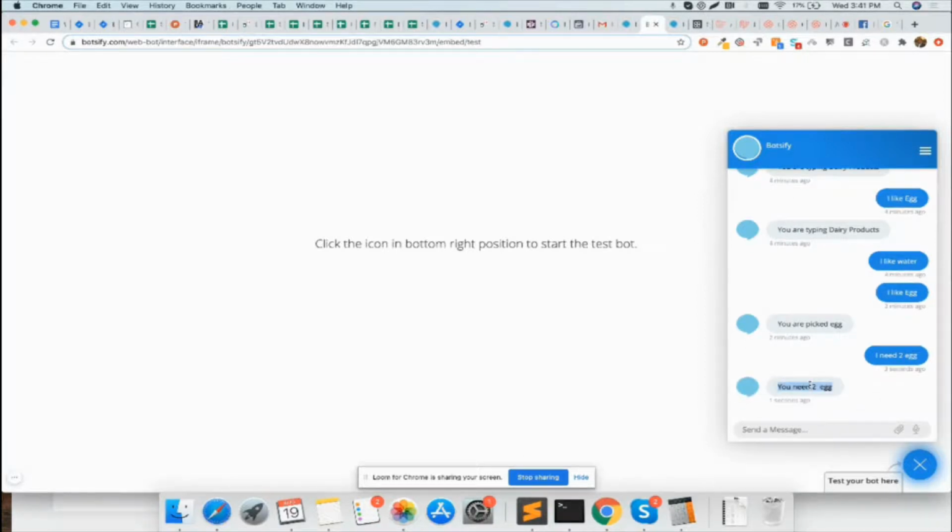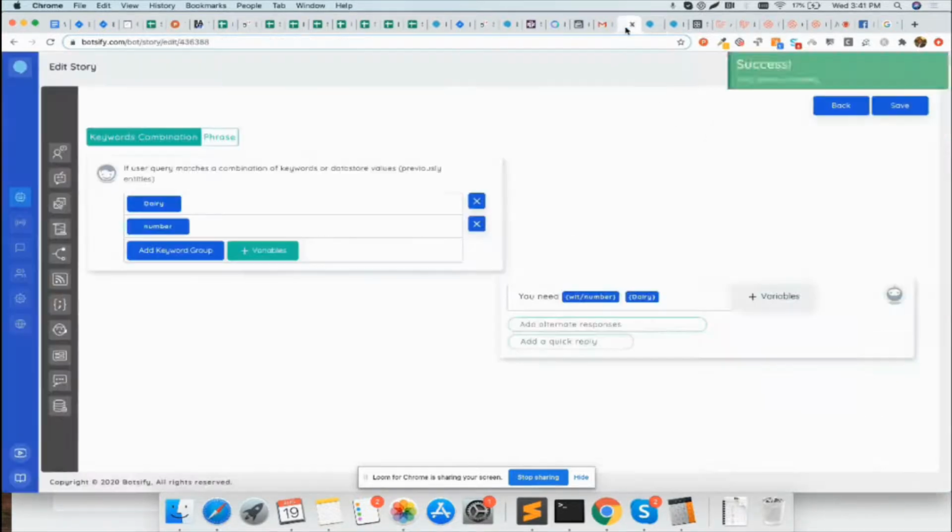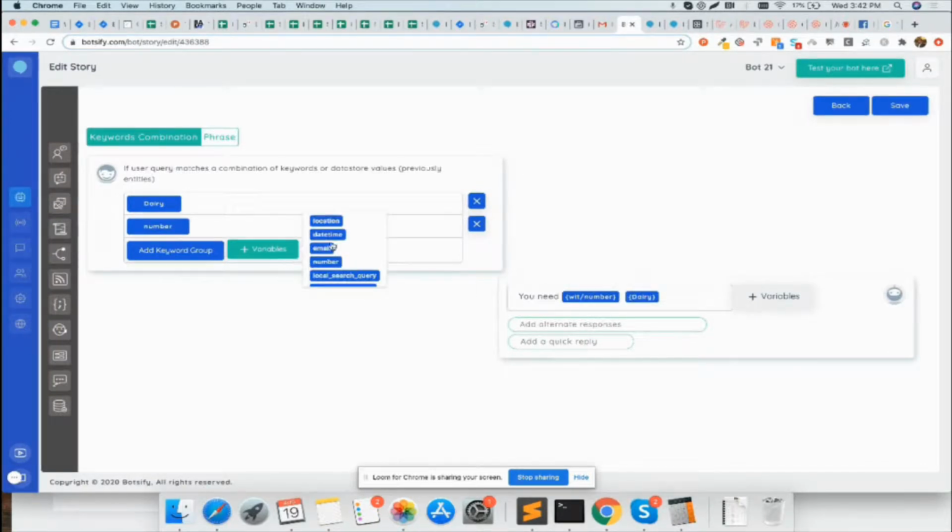So now my chatbot is able to extract the 2 out of the user question and egg separately and converted them into 2 different variables of number and dairy. So this is exactly what built-in data stores means. Here you can use email, so you cannot technically include all the email values manually in your data store. So that's why Botsify has done it for you. So you do not have to add all those values into the emails.